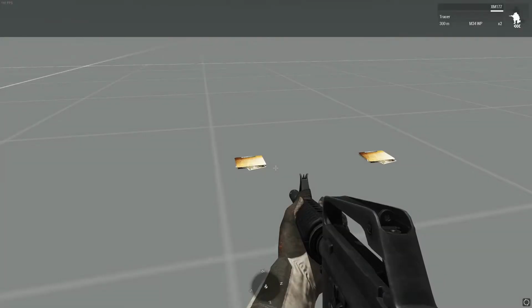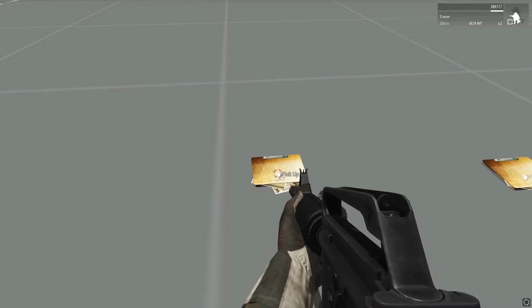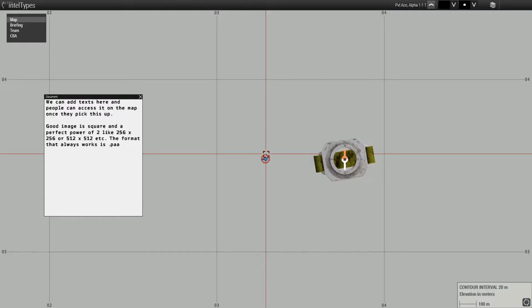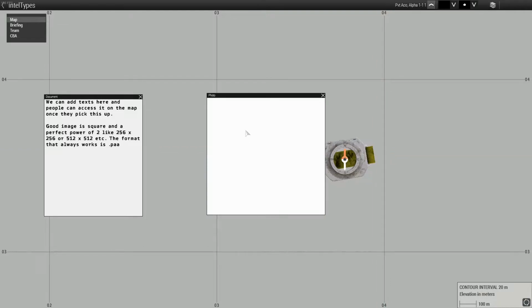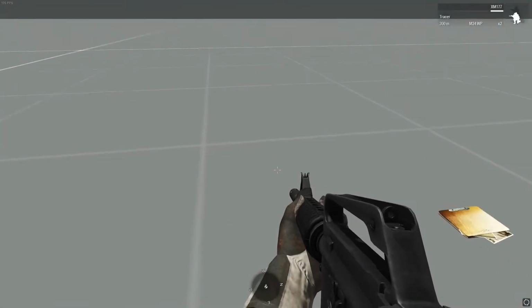Okay, let's take a look at the photos. This is, I believe, the bad one. Let's take a look. Yes, it's a blank one. There is nothing in here because the image source I used was a .png. Even though it was a 256 by 256 image, it doesn't show up. A PAA will show up for sure.